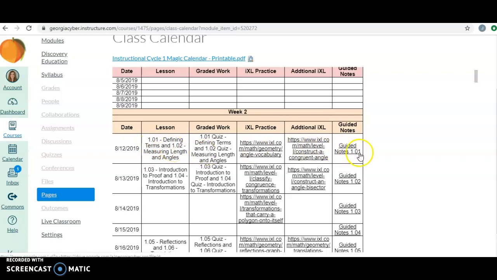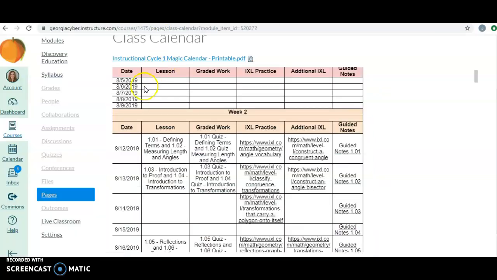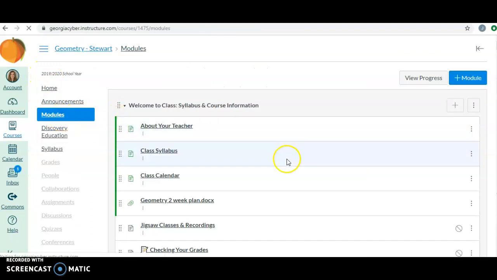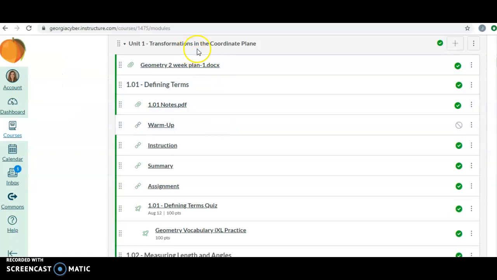If you want to click on the guided notes from here, you can. All these are live links. So you can click on the guided notes right here and it will pull them up. Or you can go back to modules because you'll need to go back to modules anyways to get to the lesson. So we're working on 1.01 today. So if you scroll down to Unit 1, we're working on 1.01. All right, the notes are also linked right here.